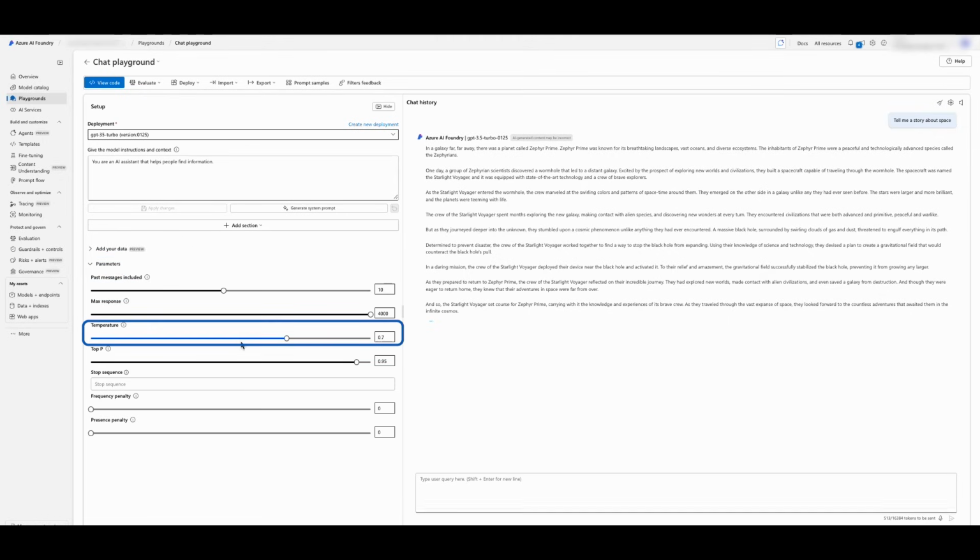Temperature located here changes how varied a response is. A low temperature makes answers more predictable, and a higher temperature adds variety. Max response sets a limit on the length of the response.